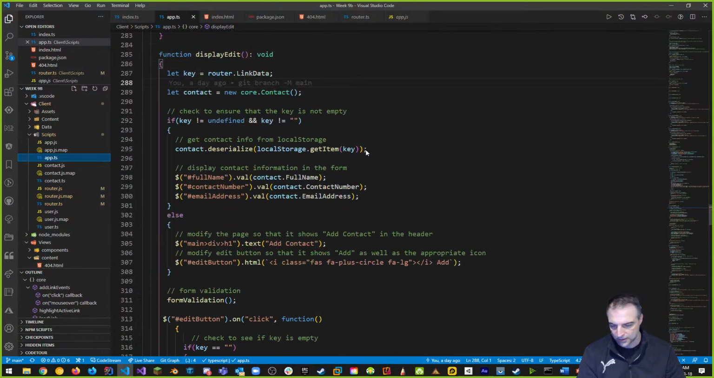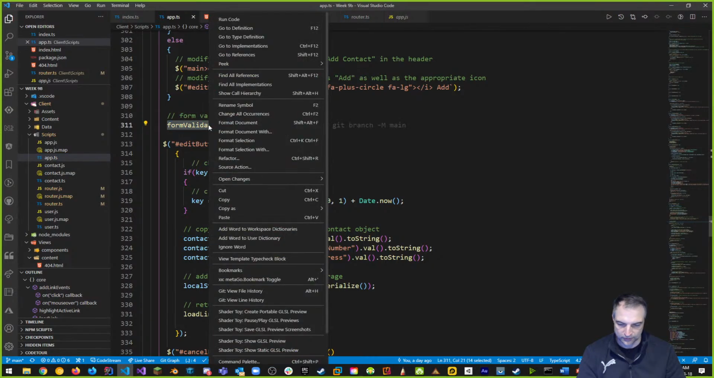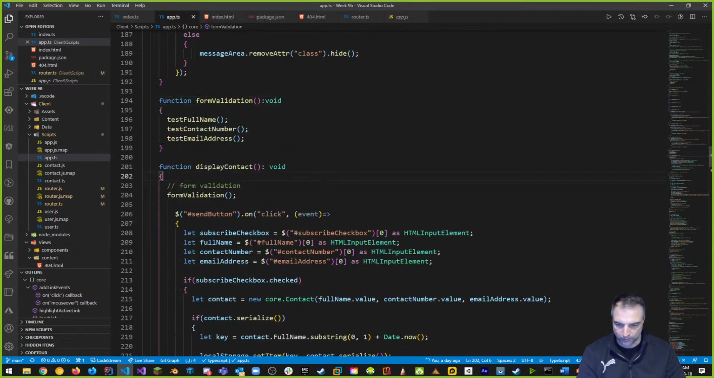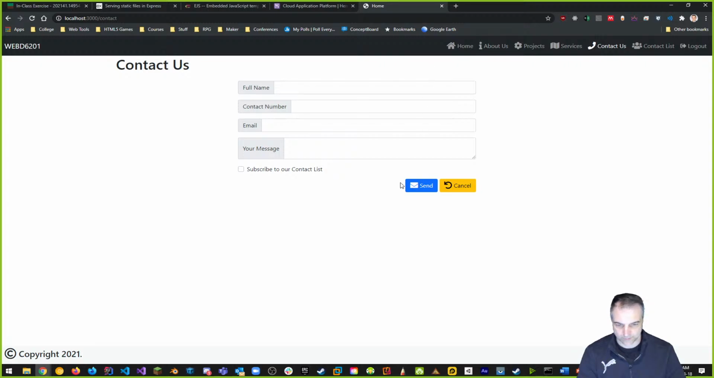That's how it goes. So what we're saying is when we get to the display edit, if I have a contact, then, as an example, when I click on the edit button, I do some form validation, right, and the form validation, go to definition, checks my full name, my contact number, and my email address, right? But this means that if this fails, does it also fail on contact us? Did we miss it? If I click send, does it work, right?